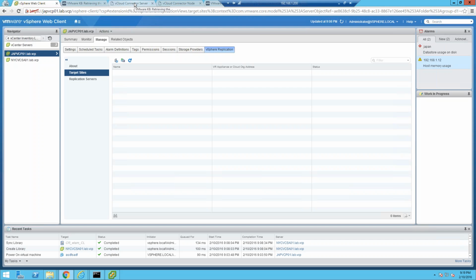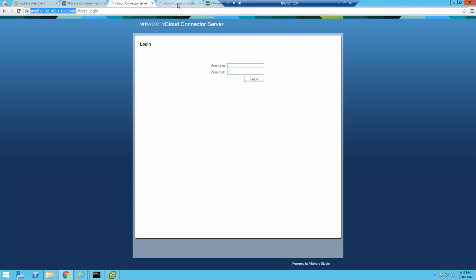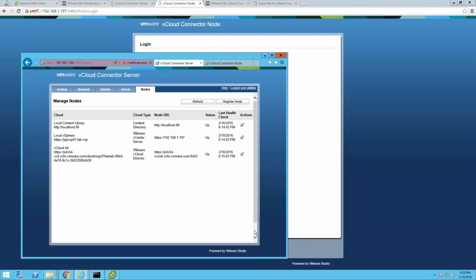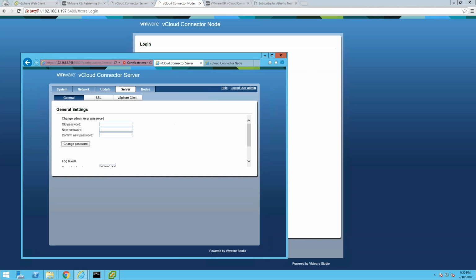There are about 4 ways of connecting from your vSphere vCenter to the vCloud Air. The other way is through what they call vCloud connector. So you deploy 2 appliances, a vCloud connector server and a vCloud connector node. And funny thing, these actually work only in IE to be able to see all the configuration parts. So we're looking at the vCloud connector server here. It's just an OVF.